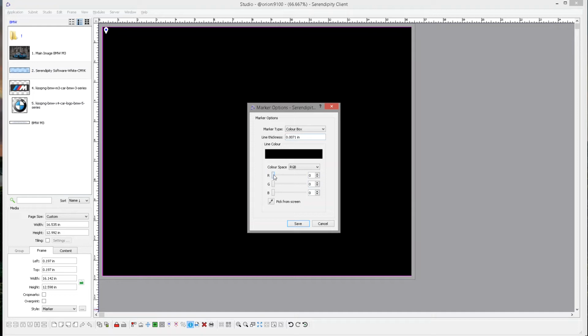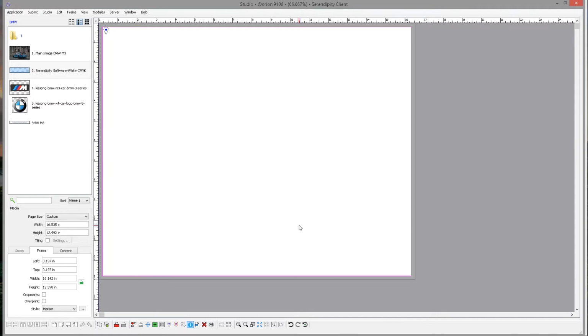I want to change this to white, so I can drag the values, or you can type 255 and say save. Now this has changed the color box to white, which will make it act as though it is paper, and it won't actually print white. It will just allow me to add crop marks to it so that I can have this as the base of my layout.